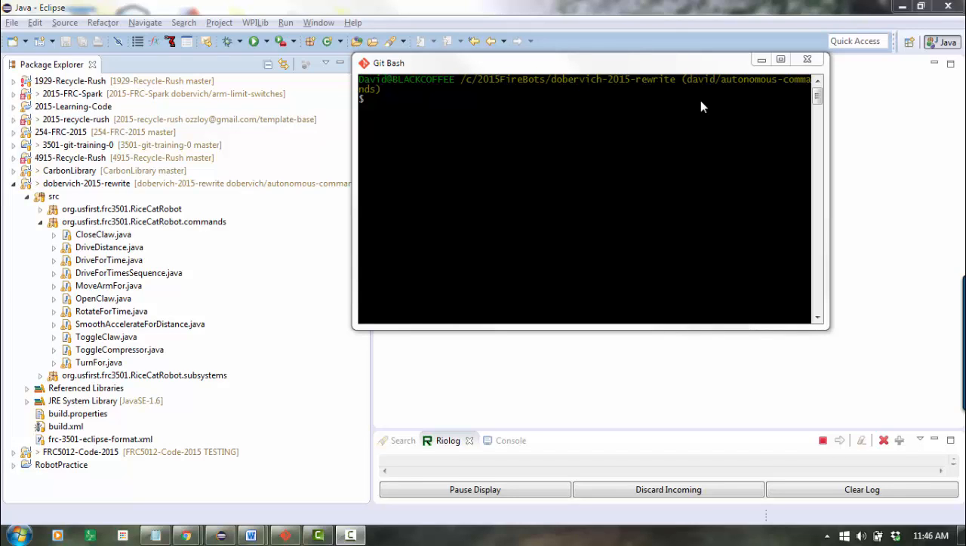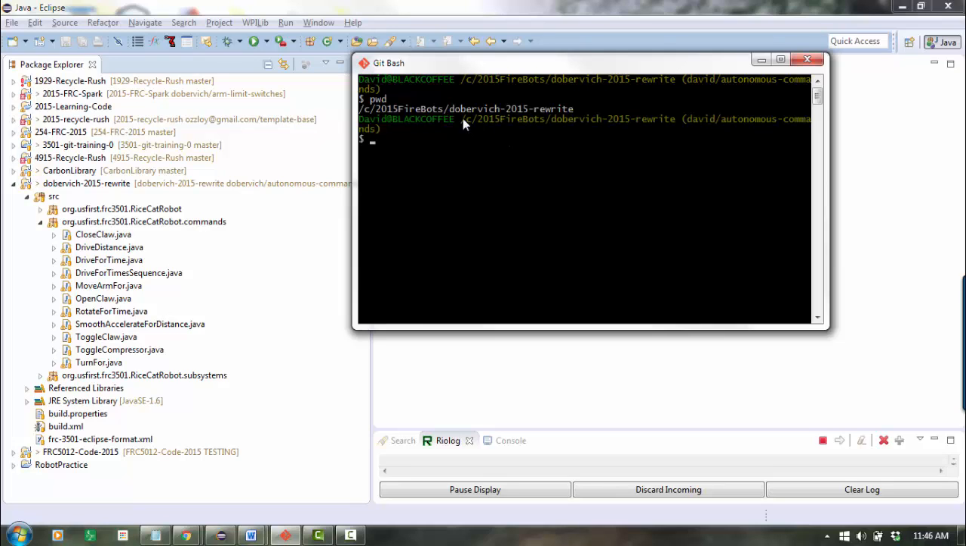Hello students, I'm going to show you how you can actually start adding your own code to the code base. So the first step is making sure we're in the right spot. In your Git Bash terminal, type pwd and make sure that the directory that it says you're in is the directory for the repository you want to work in. So Dobrovich 2015 rewrite, I'm in the right spot.